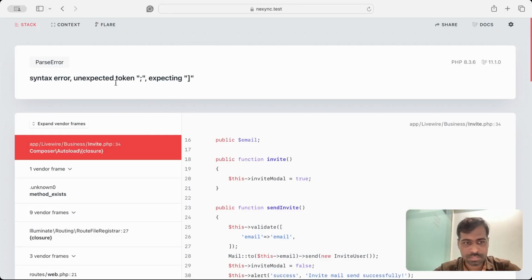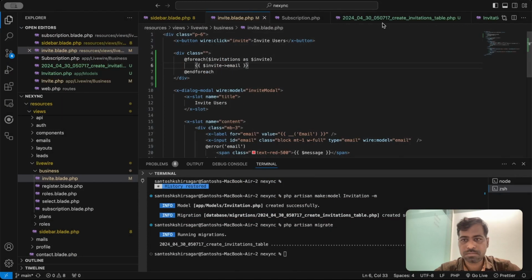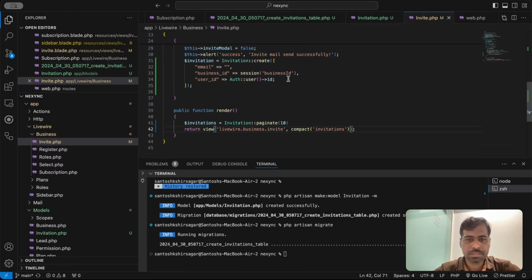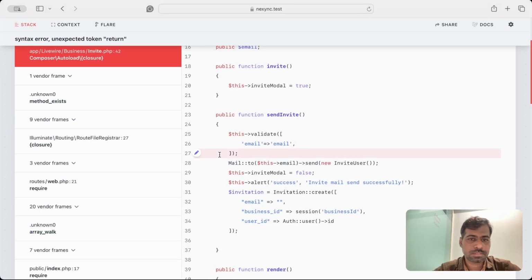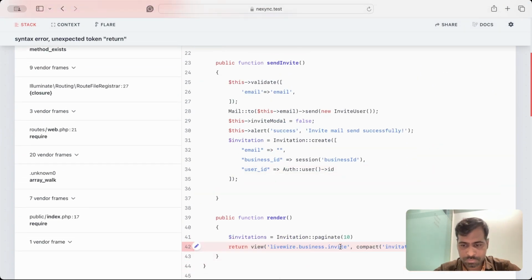So let's see where this error is. Auth user ID, so we don't need that semicolon in invite. Let's see what the issue is now. Return view expected.